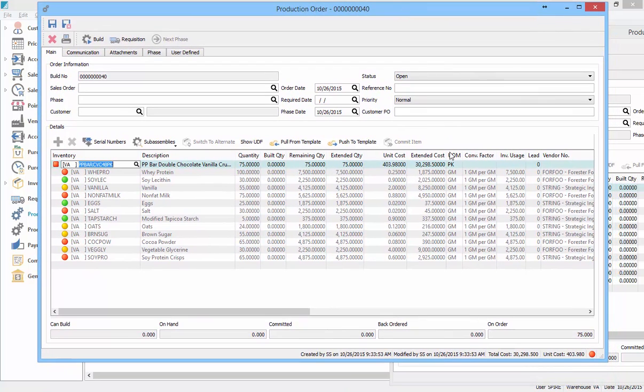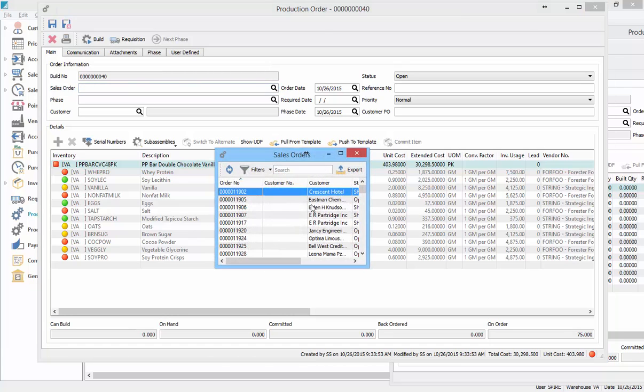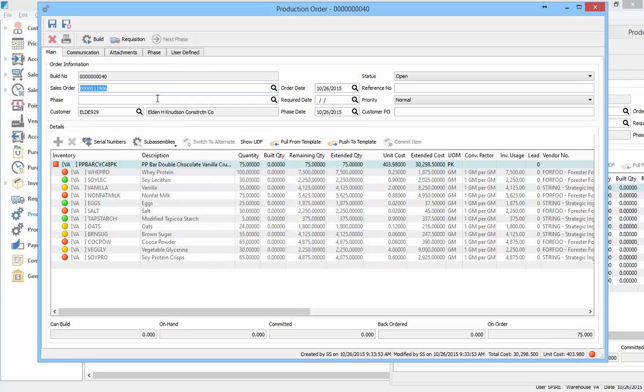Now we'll work on this, and from here, like I said, you've got a sales order you could have this from. We added this manually, so you can still manually add the sales order by doing a lookup, picking the sales order and putting the customer on it. But you could also have created the production order from the sales order, which I'll show you shortly.